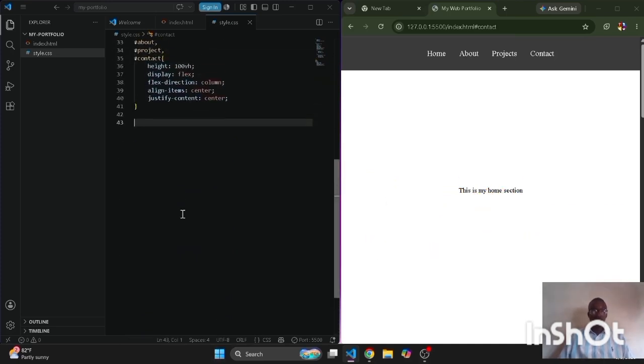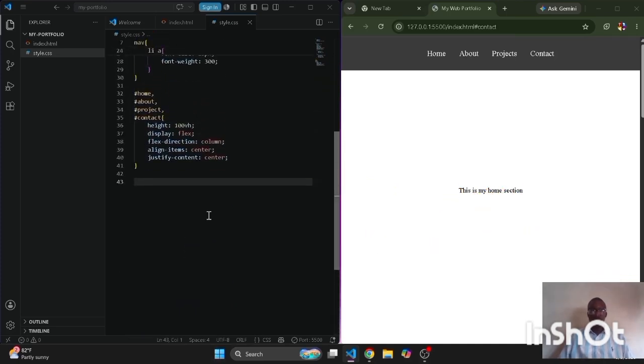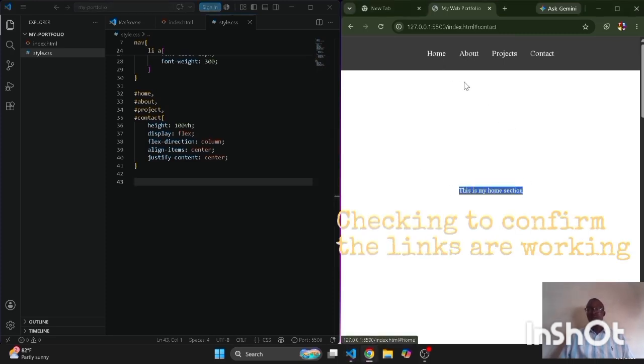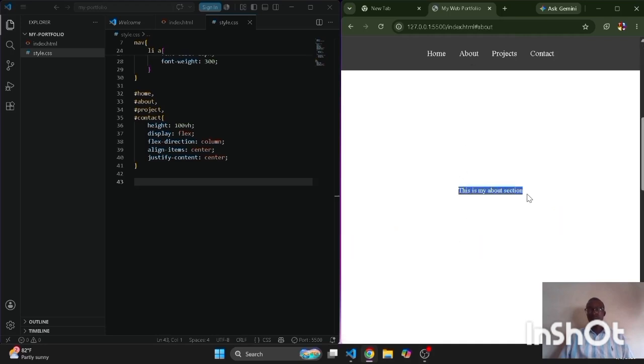So now let's check our browser to see if what we have done is actually correct. This is my home section. I am on the home section on the web browser now. Then let's check the about section. I'll click on about. You can see that's taking me to the about section, and then let's check the projects, and you can see we are seeing the content of the project section now. Likewise, if you click on the contact section, we can see the contact section showing the contents of the contact section.